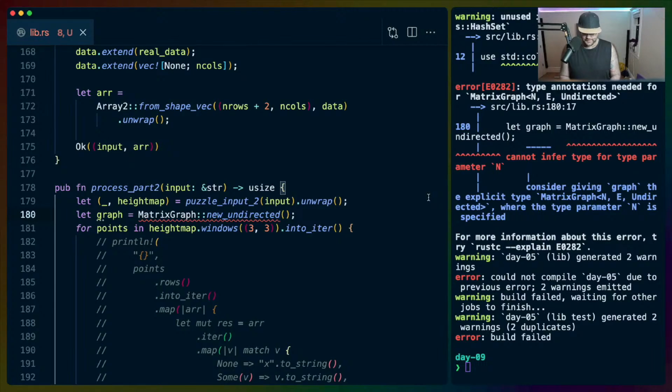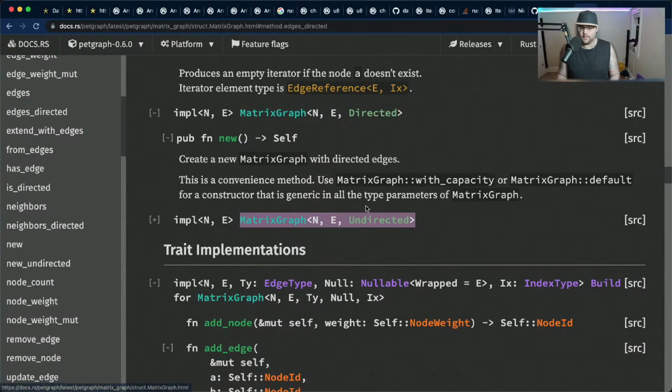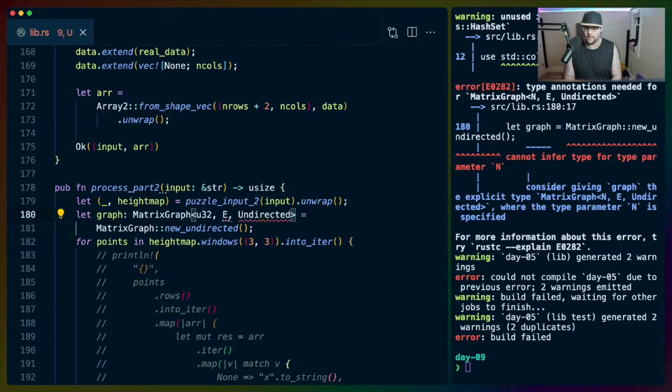So we do need to type this. NE directed, NE undirected. So we need to do graph is going to be a matrix graph of nodes of type U32 and an edge of type U32. I don't know.